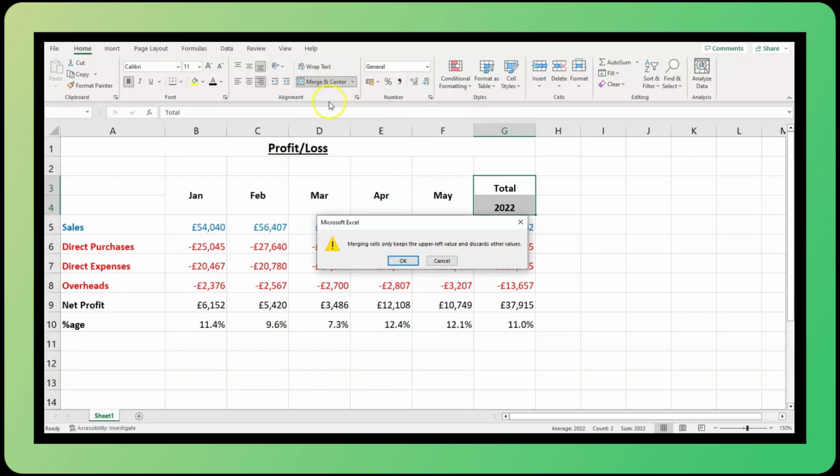You will now see a warning message. This is because Excel will only use the text in the upper left cell. Everything else will be discarded. It's important to remember this before setting out your data.